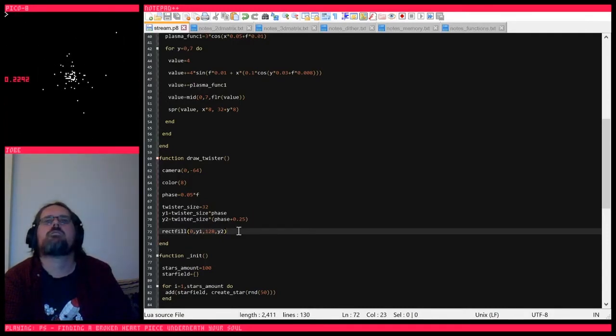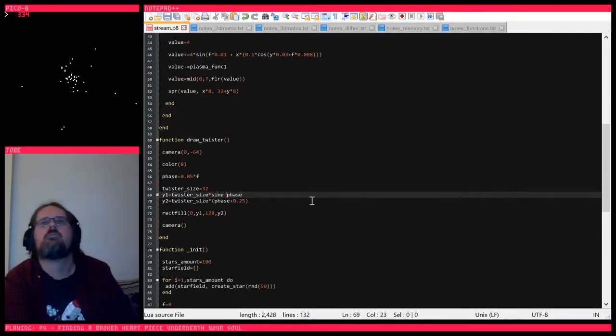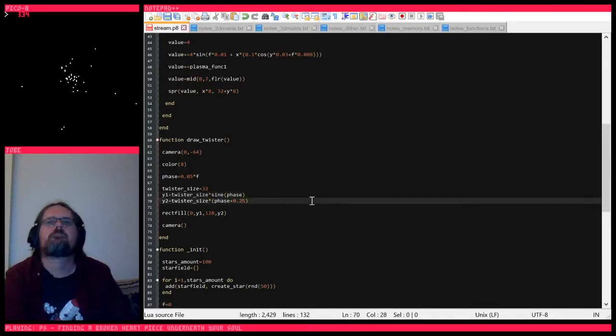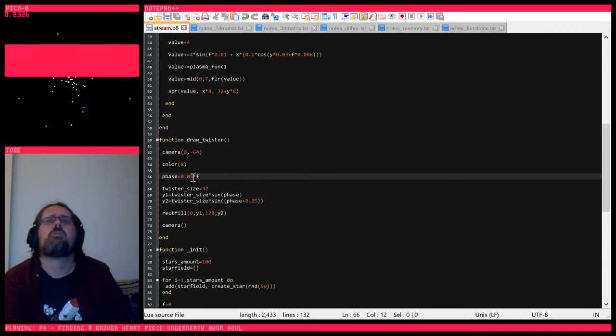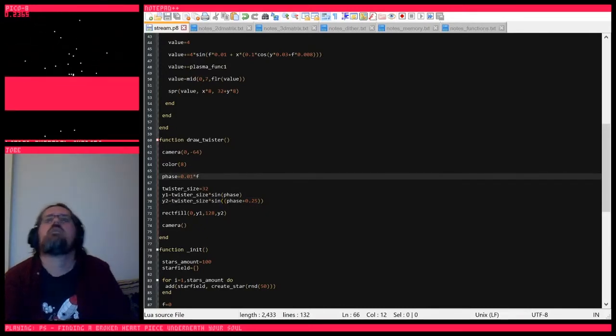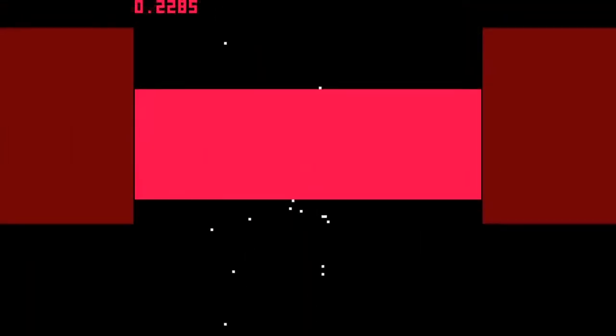And we have forgotten to reset the camera. Also, we have forgotten that this is supposed to be a sine function, obviously. So now it should look better. And sine is written without an E, of course. And it spins about a bit too fast, so now we have one side of the twister right there.